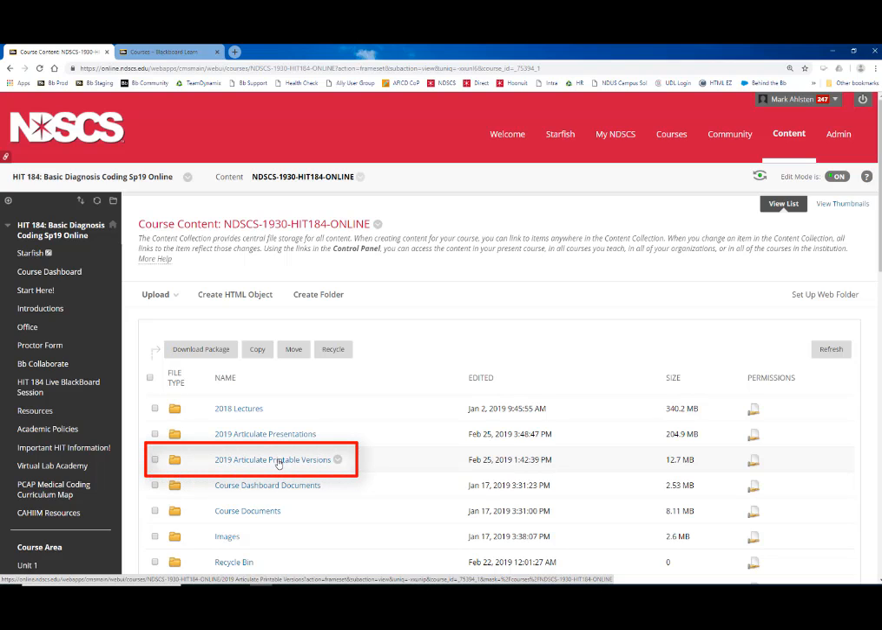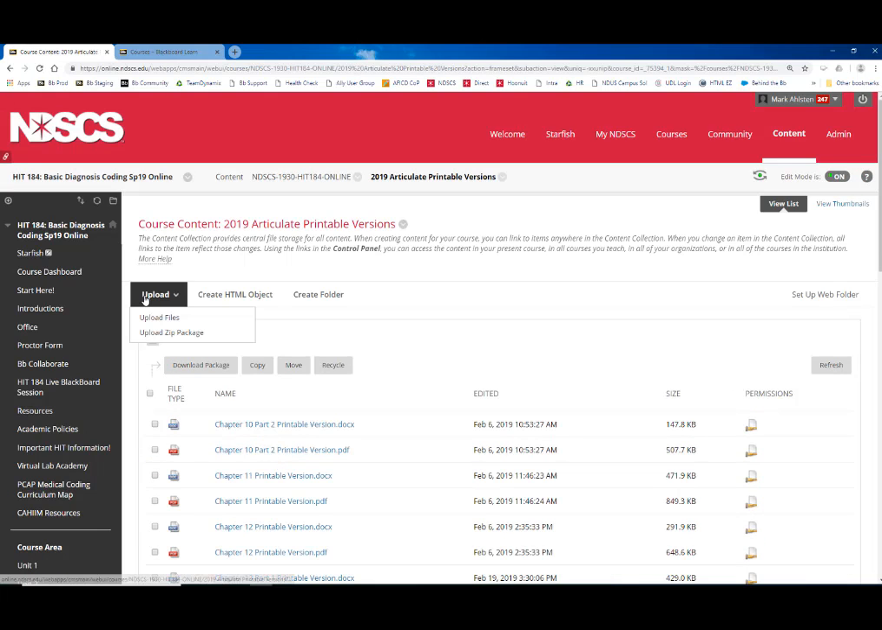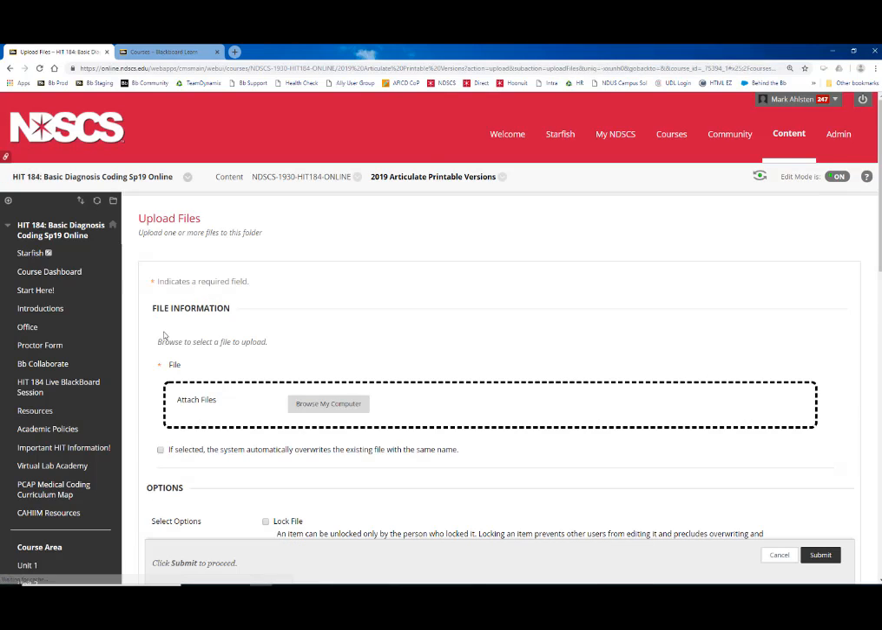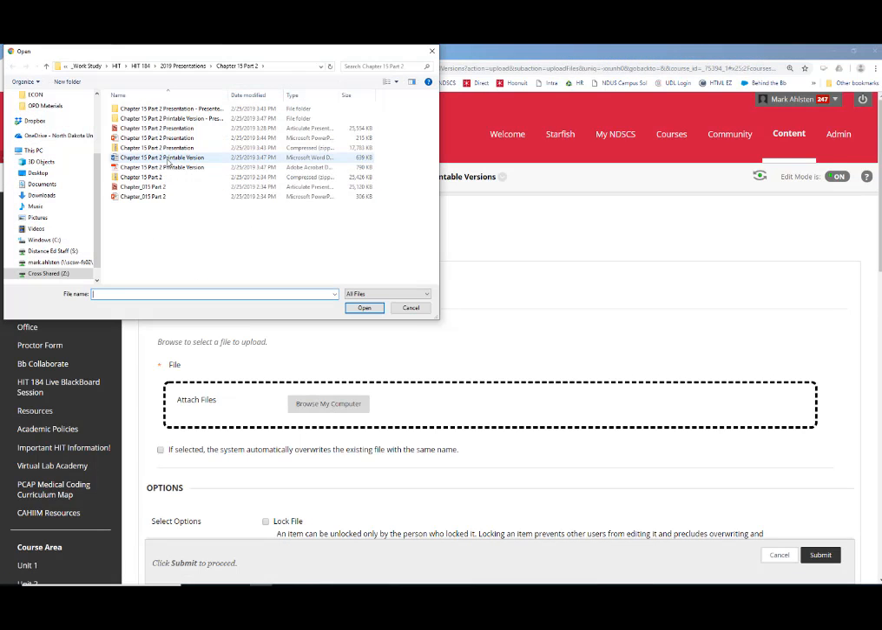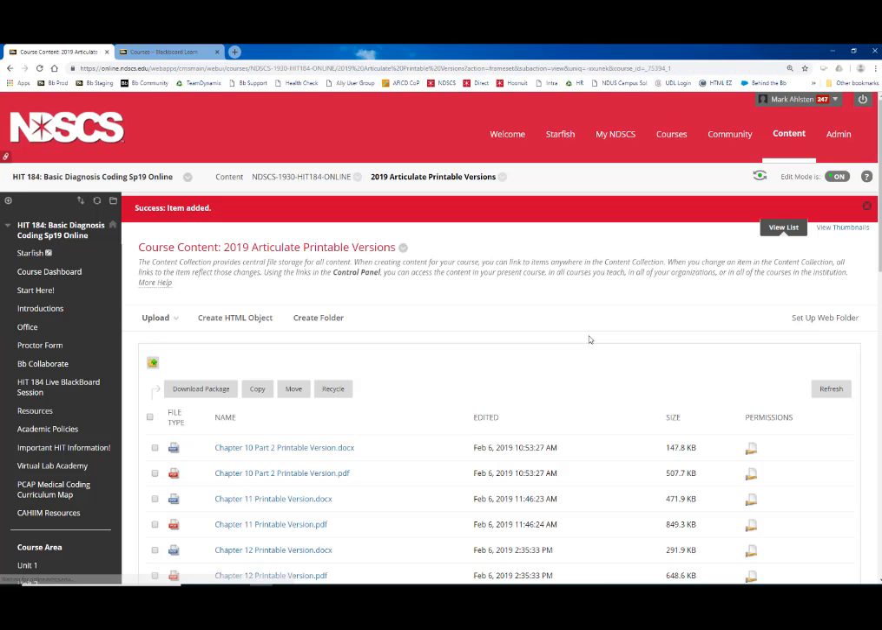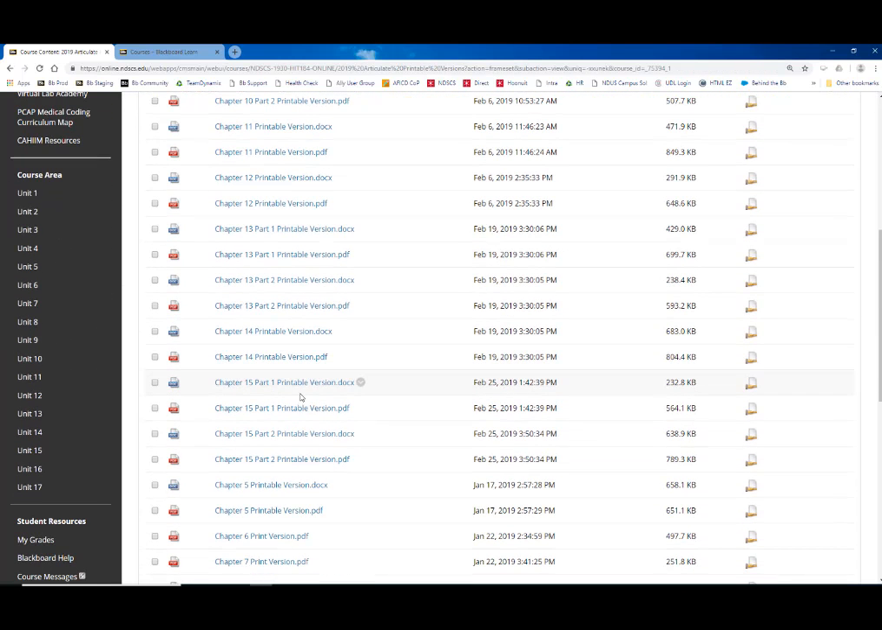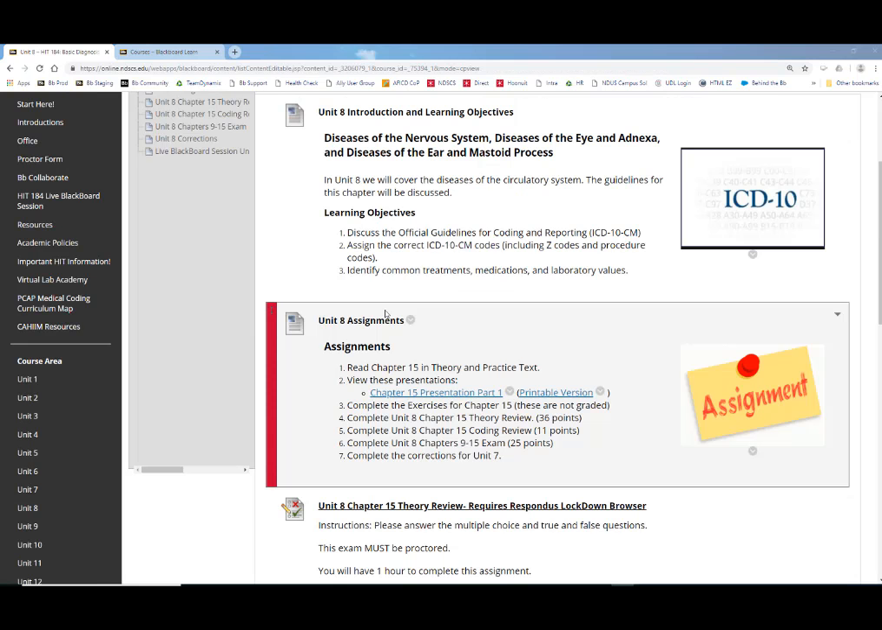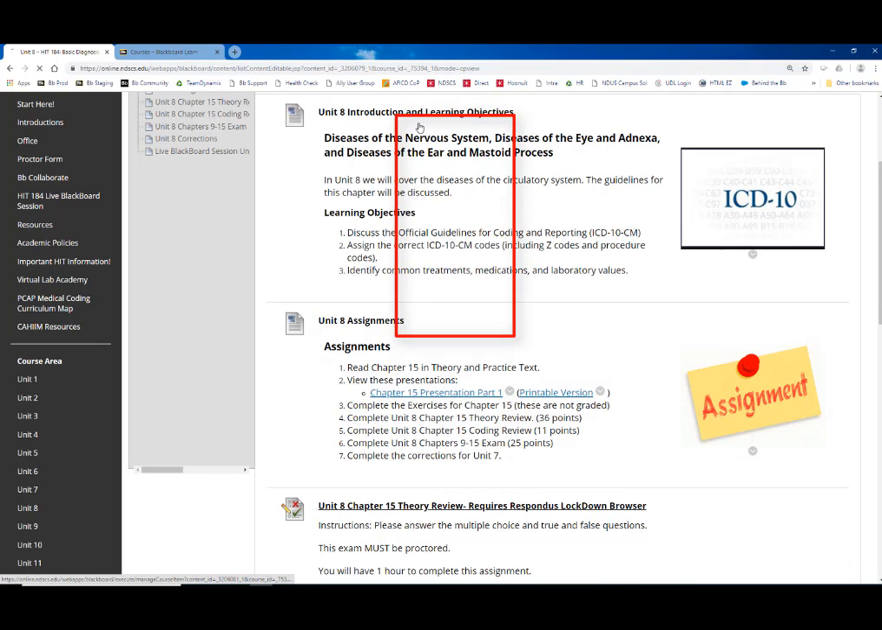Since we already have that folder, we click on it to open it and use Upload Files. Browse my computer to locate our two printable versions. I always include the Word document so that the instructor could make changes if they wish. So now we can see that we've got our Chapter 15 Part 2 loaded. Going to the unit now where the presentation will be located, we edit the content item.